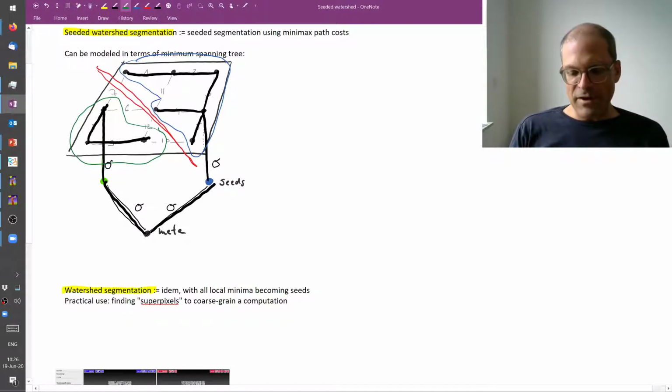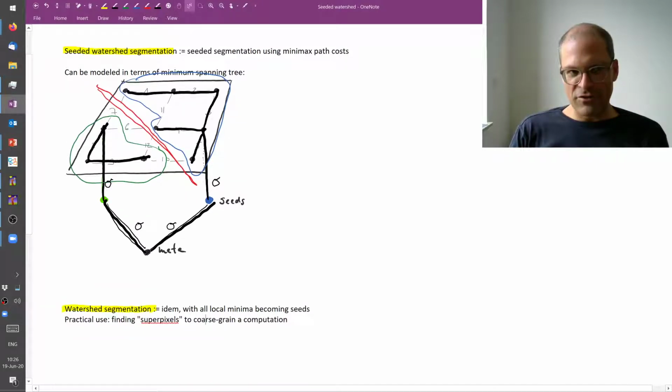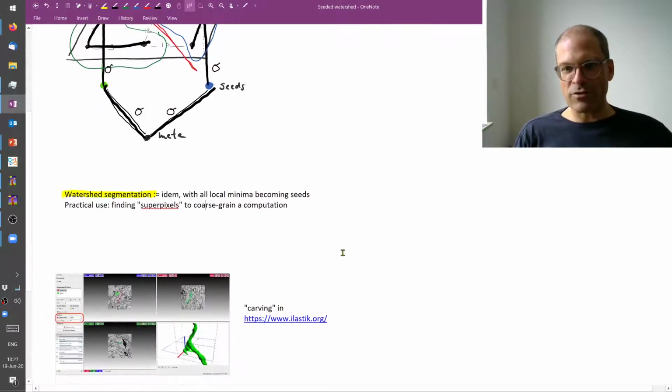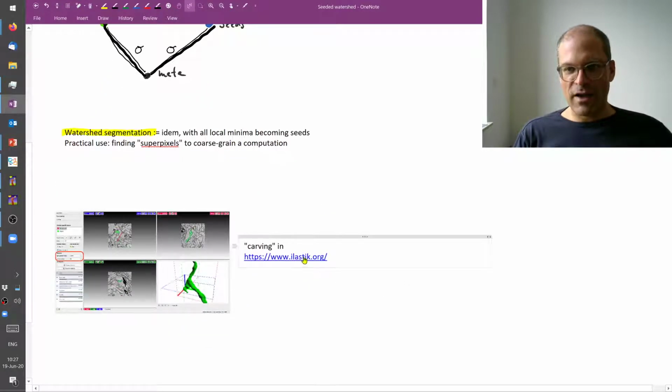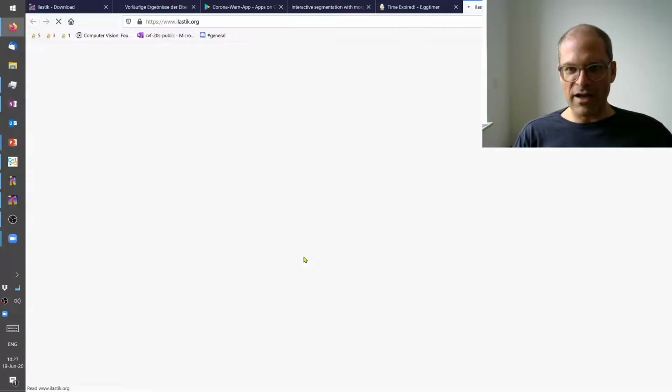Now, in the application which I mentioned when we started this morning, the seeds were not given by a human user, but the seeds were found. In this case, each nucleus of a cell in a microscopic image became one seed, and the nuclei were found, or the seeds were found, by a deep learning method, namely by StarDist. Good. So this is seeded watershed segmentation and watershed segmentation, and I want to show these in real life in terms of the ilastik program.